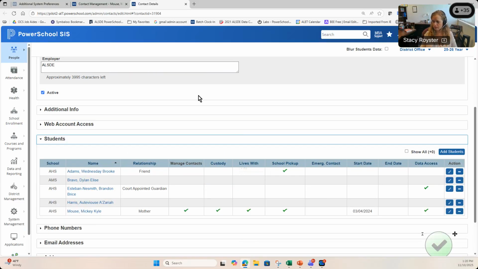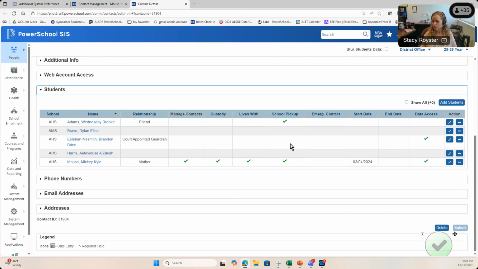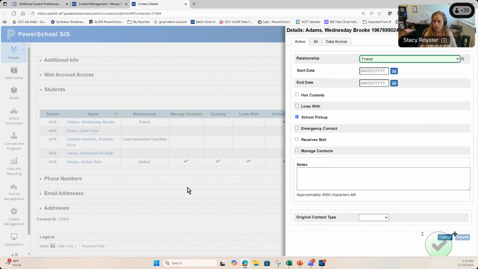So let's minimize this back. Now, if I needed to adjust any of these from this area right here, like I want to adjust everything on Stacy's students that she's connected with, I have this same pencil on all of them that looks just like what I did a while ago with Mickey, but looks across all these students at once. So if I needed to update any of these, I could right here.